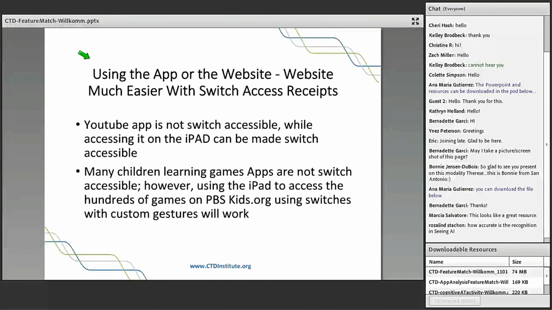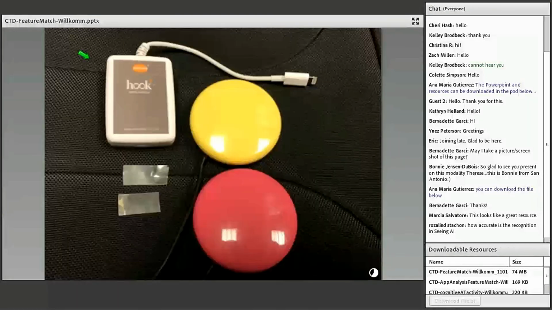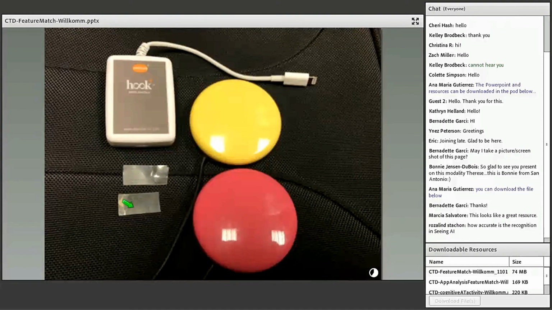Same thing with pbskids.org. Did you know they have like 200 different games? If I go to the website, I can make those games so easily switch accessible with custom gestures. But if I use the PBS Kids apps, not so much. It's much more difficult. So think about using websites, because on websites you're supposed to tap on different things to make it happen, and therefore using custom gestures and switch access recipes built into the iPad is the way to go.